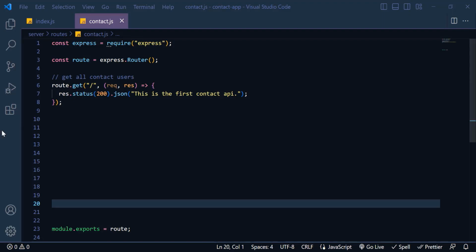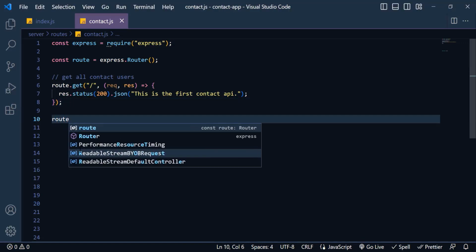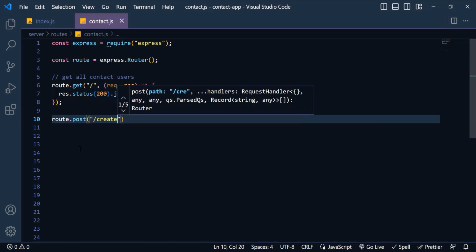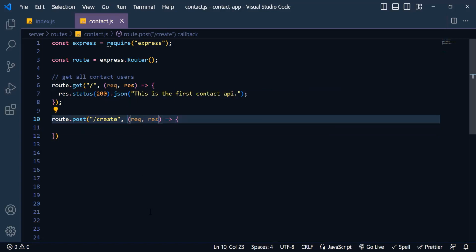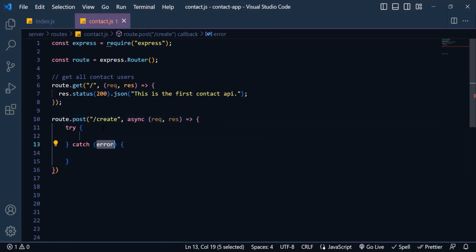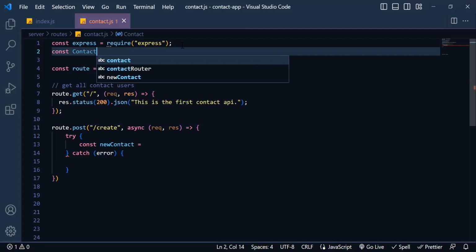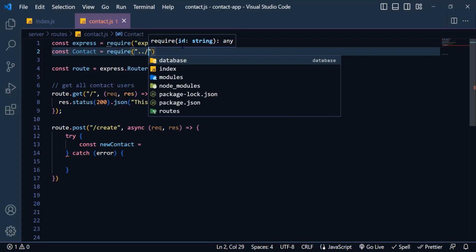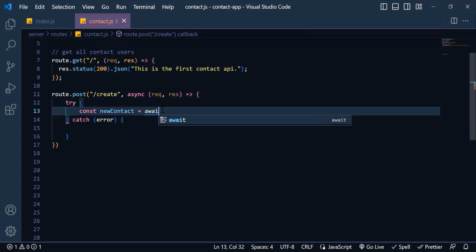So the next API is gonna be post request. So I just come back, and in here I'm gonna write route.post. My route is gonna be /create request response, and again it's gonna be asynchronous function. Inside here we need to write try and catch block. Inside this try and catch block, we need to write const new contact is equal to. Now we need to import our contact module from contact.js. Okay, and following that we need to write await contact.create.